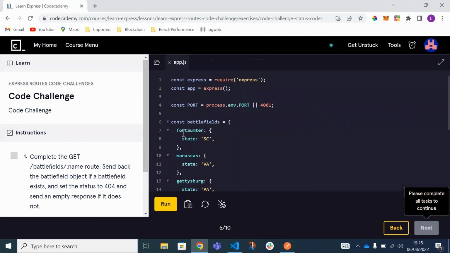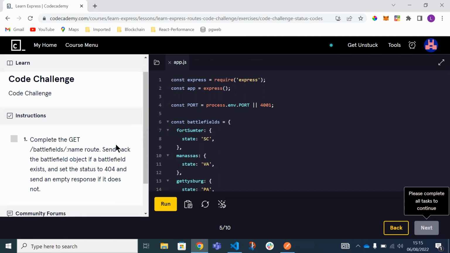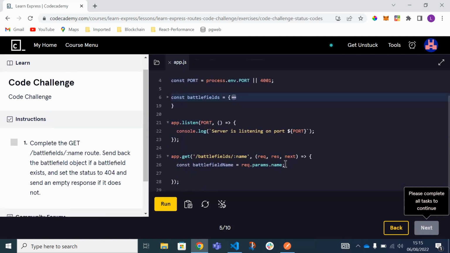Send back the battlefield object if a battlefield exists, and set the status to 404 and send an empty response if it does not. So a request comes in for the battlefield name, and the name is on the request params. No, that's right, because it's a parameter. So it's req.params.name. That's got to match this, isn't it? So if that was called names, this would have to match names too. Exactly. Okay, I got you.